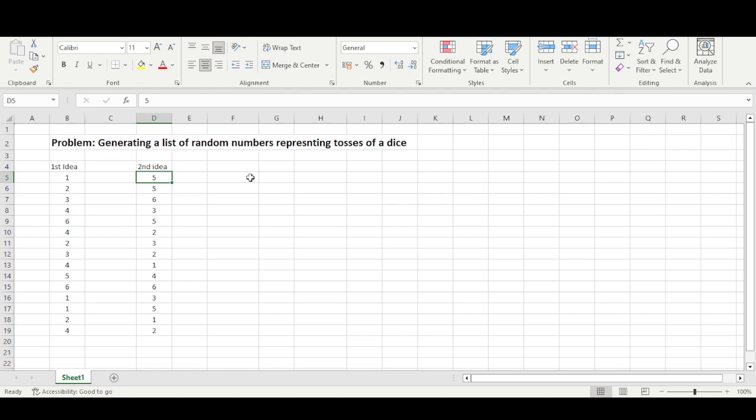So next time you need a random number list, use this to save time and ensure the list has numbers within the required range. Hope this was useful.